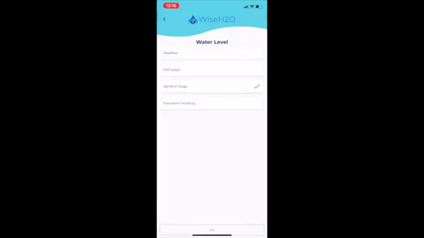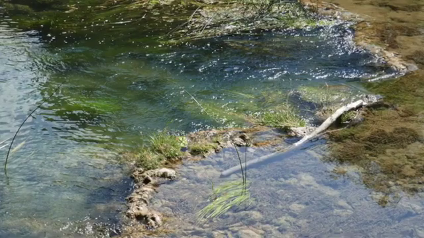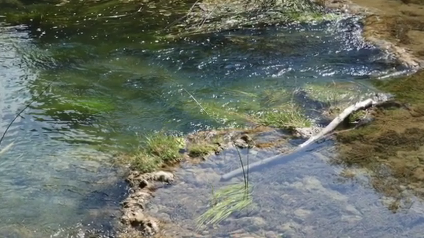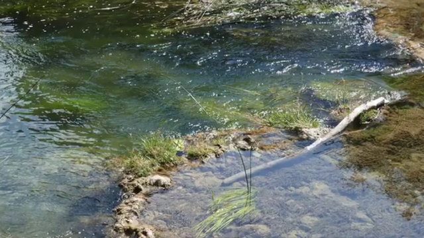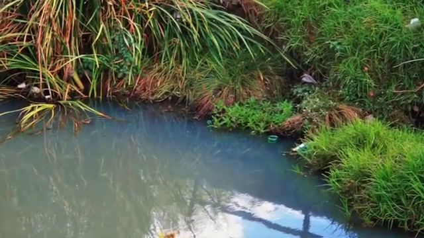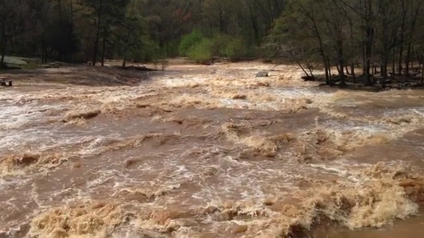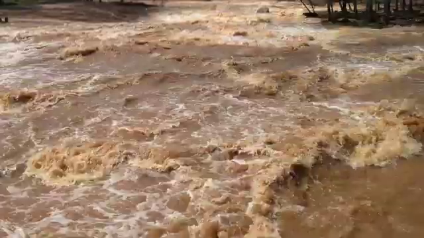I will select bankful stage, click OK, and now I'm ready to indicate water clarity. When I select water clarity, I'm given three options: clear, murky, or muddy. To give you some examples, clear waterway might look like this example. You can generally see what's under the water or through the water. Murky, it's more opaque, as in this example. And then muddy, clearly you can see mud or silt that's so thick you can't see through the waterway.